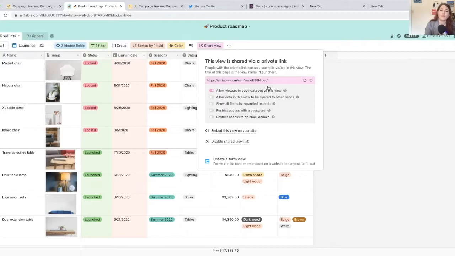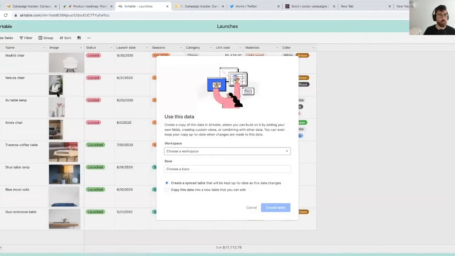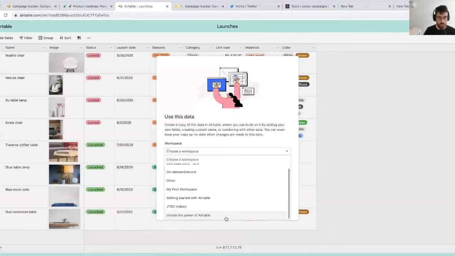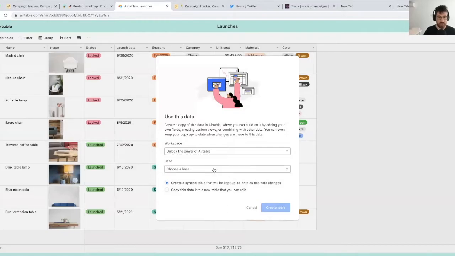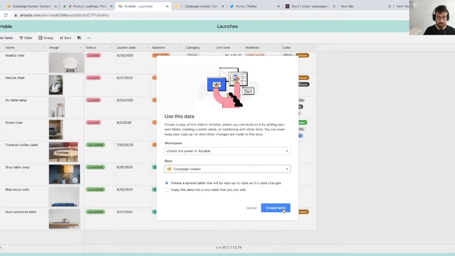Okay. But let's imagine that we want to let anyone for now just sync to this view. When you turn it on, it says, okay, do you want to sync it right now? So I'm going to sync it to my campaign tracker. Let's sync this view to another base. It brings up that shared view dialog and says, where do you want to sync this to? So I want to go to the Unlock the Power of Airtable, and the base is going to be the campaign tracker. Then there are some options: you can either copy, but we want this to be up to date. So I'm going to create that table.